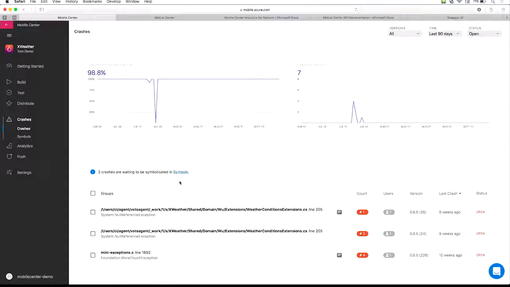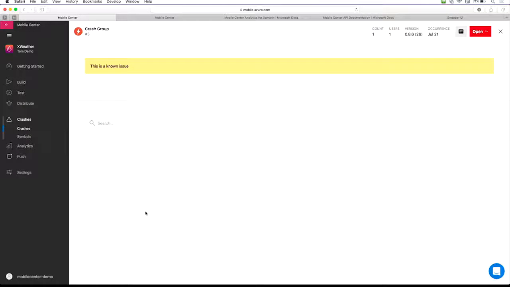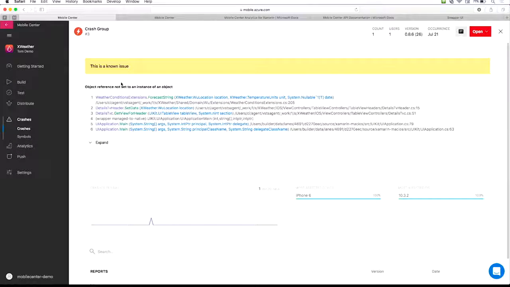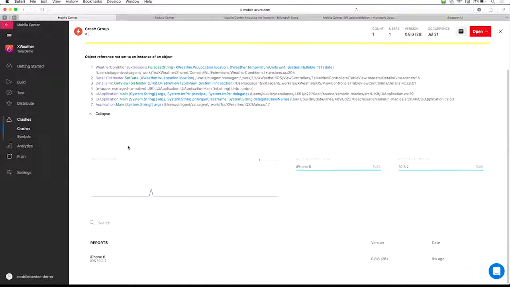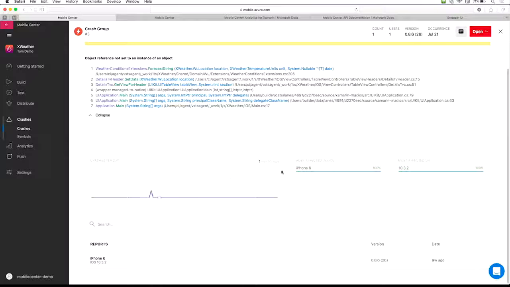I'm going to go ahead into one of these crash groups. You can see here we get a stack trace at the crash group level, which will help me understand where the crash happened. And so I'll be able to go back to my code and analyze it from there. We also have some further analytics. We can see, for example, what devices were mostly affected. In this case, we can see that there was only one crash for this specific crash group, and the device affected was an iPhone 6 for this specific OS version.